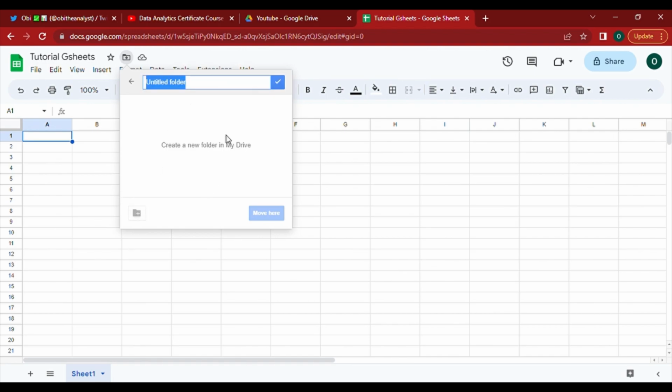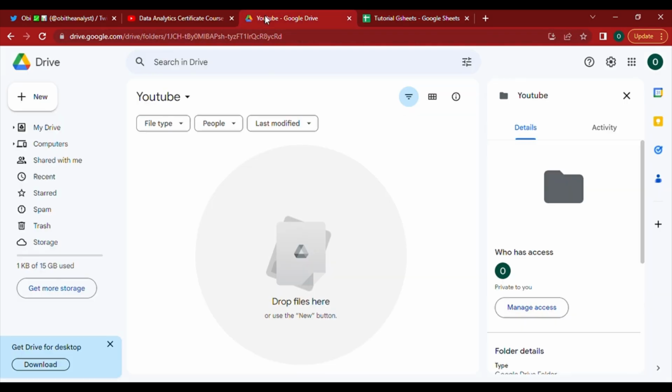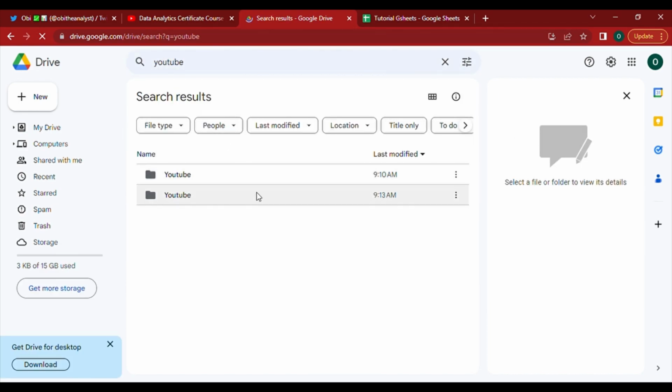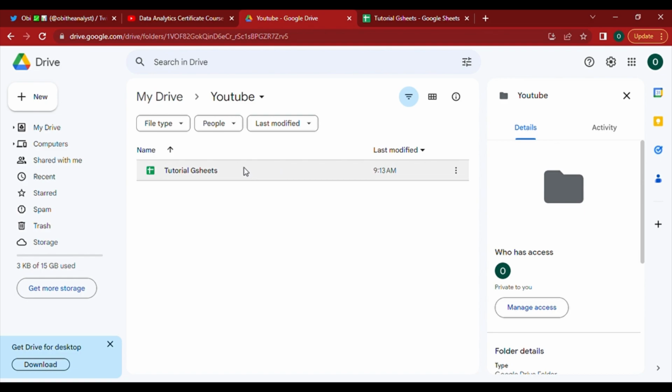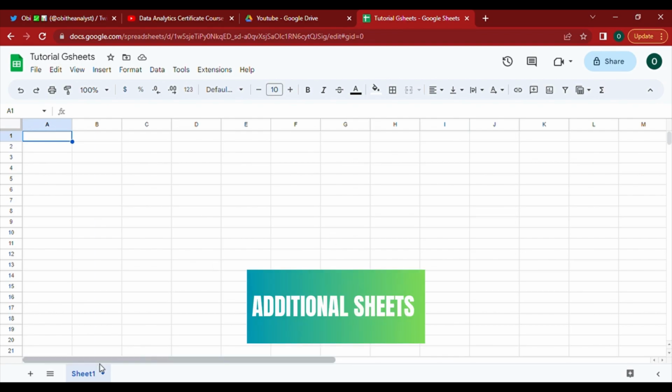This is tutorial G Sheets. We want to create a new folder. We can say YouTube. I think that's what we are doing right now. So we can say move here. So it moves this to the YouTube folder. Do you understand? So if you go back to your Google Drive, you'll see that you have a YouTube folder there already. Let's look for it. We'll search in Drive for YouTube. Actually, I have one from my previous video. So this is tutorial G Sheets here. So it's here already. When you have this platform, I think you're almost ready to start entering or analyzing or manipulating your data. Down here we have Sheet 1. You can add sheets, as many sheets as possible.